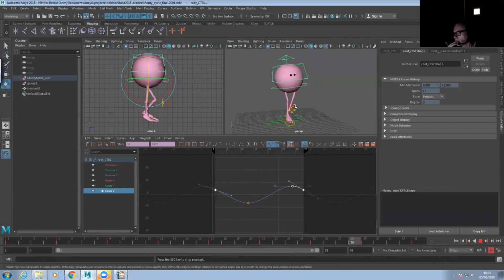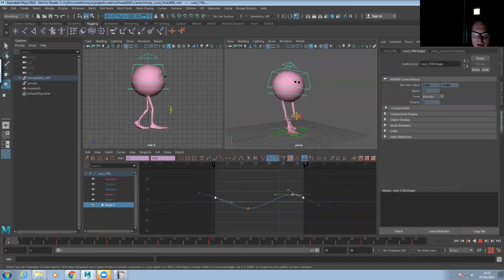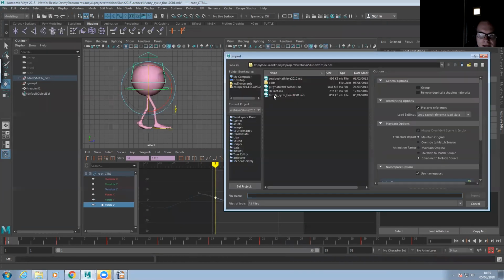So that's starting to feel feminine, or maybe like a kind of guy in drag. Let's try one more thing, one more cheat. I'm going to go File, Import, and find a hat. So here, you can see a girly hat with feathers.